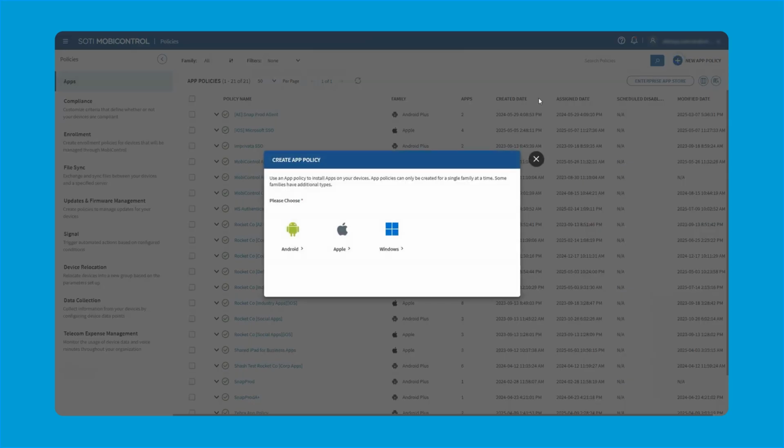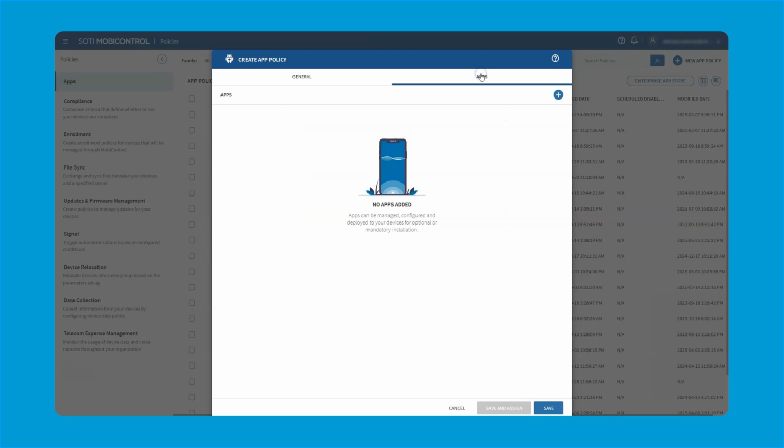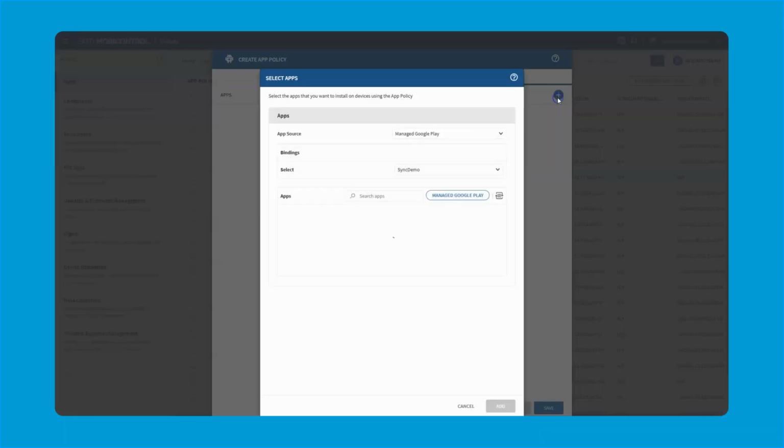On the far right, we have the option to add a new app policy, which is where we're going to start. So again, David, as referenced before, we have the 3 platforms, Android, Apple, and Windows in this case. I'm going to choose Android. And from here, from the general screen, I'm going to give my app policy a name. So moving on to the actual apps tab here, we have the ability to add apps to our policy now.